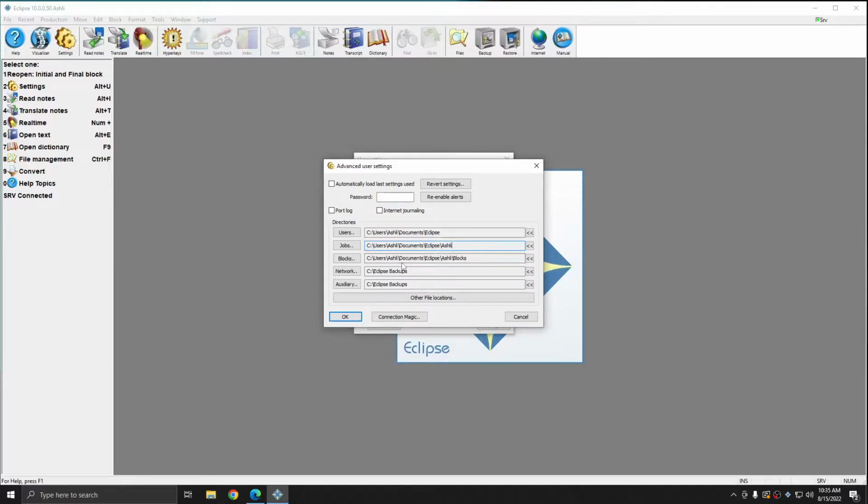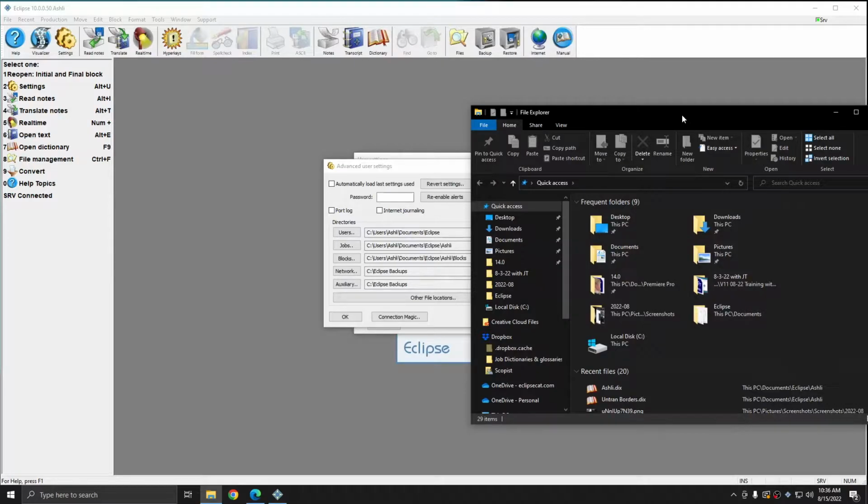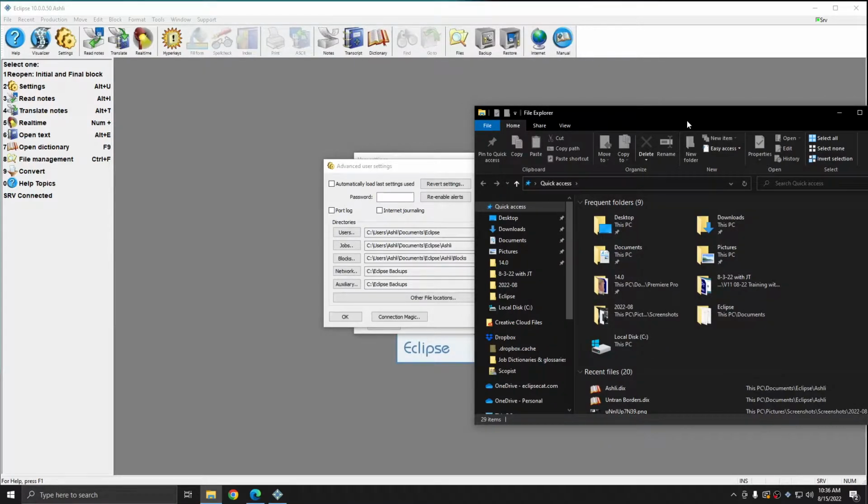And so it tells me that my jobs are located on the C drive under Users, My Name, Documents, Eclipse, and My Name again. And so I can open up Windows File Explorer to find the file. If I press the Windows key and the letter E, Windows automatically opens Windows File Explorer. And if I go to this location, I should be able to find my files.